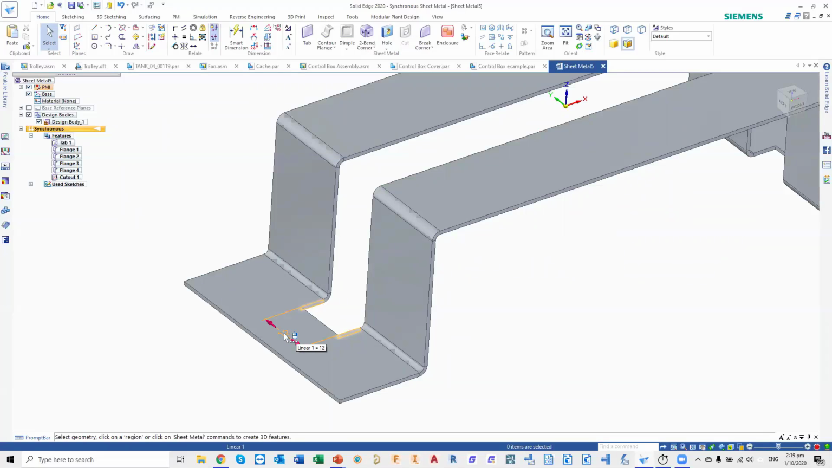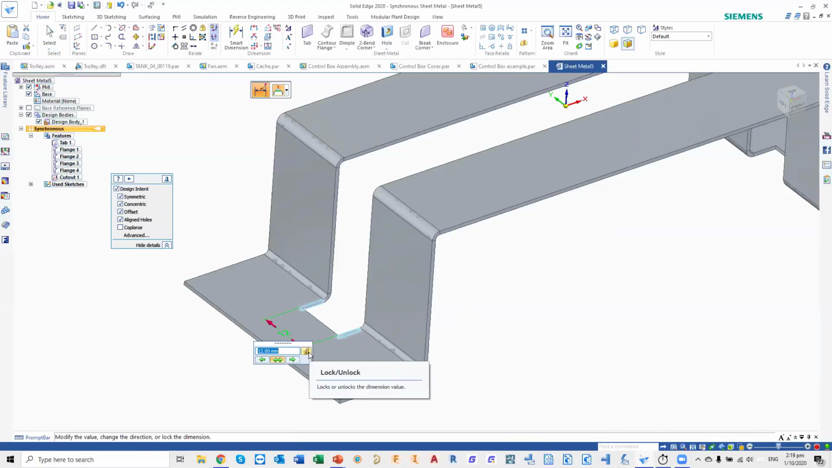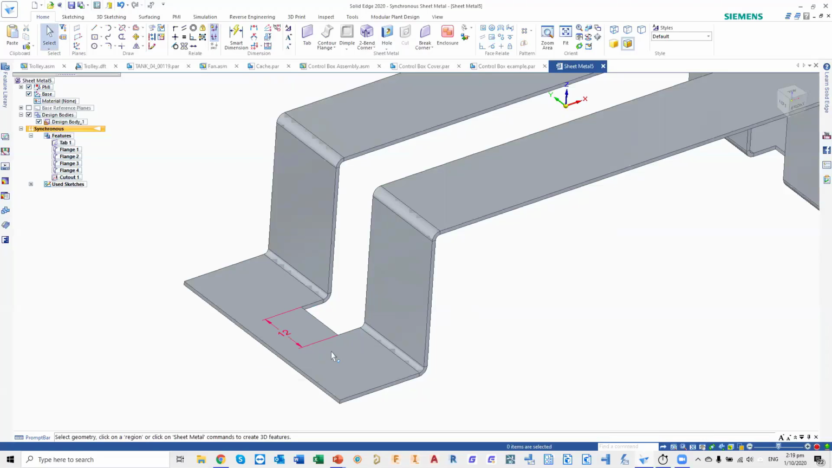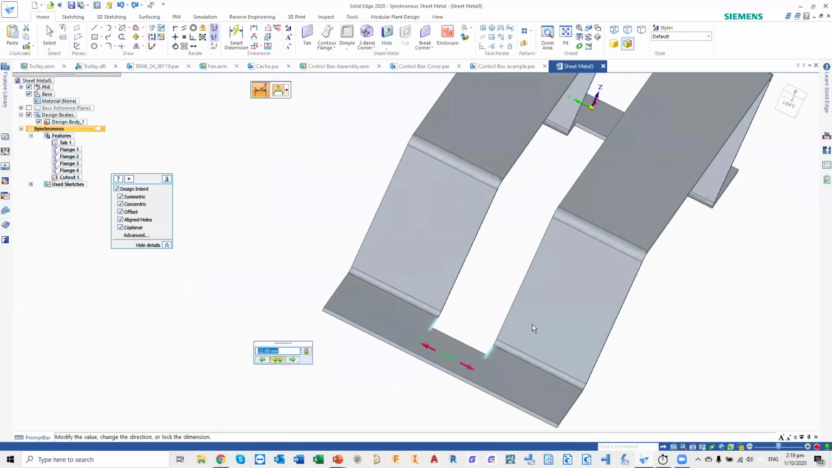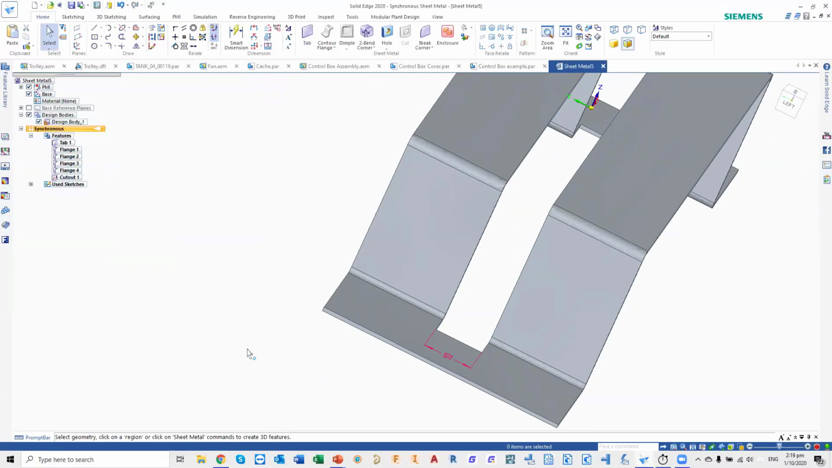So let's change the size of the cutout. So I just click on that. Sorry, so I change to 10. Okay, so you can see the size of the cutout has been changed from 12 to 10.